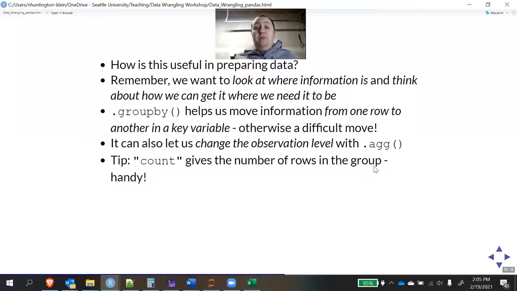So why is group by useful? Well, one thing is if you were trying to do these group level calculations, which I did in the previous slide. That's one obvious way you can use it. But in general, you want to look at where information is and think about where it needs to be, right? And anytime you want to take information from one part of a person's data and move it to another, group by is going to be important for making sure that you're only moving it within that person.